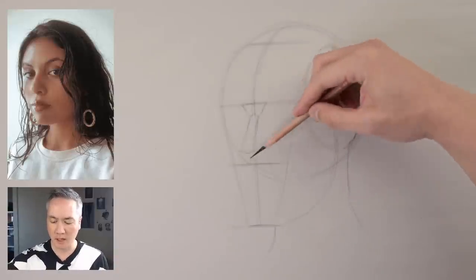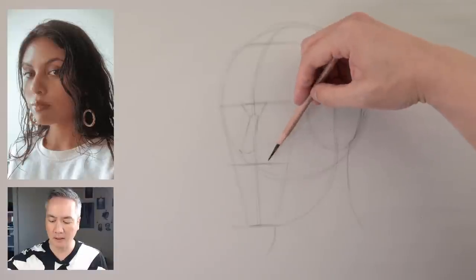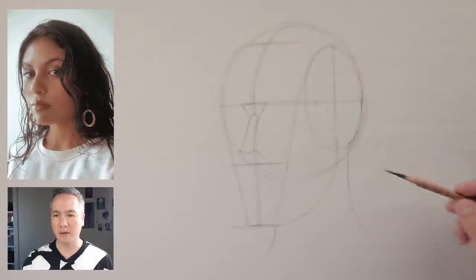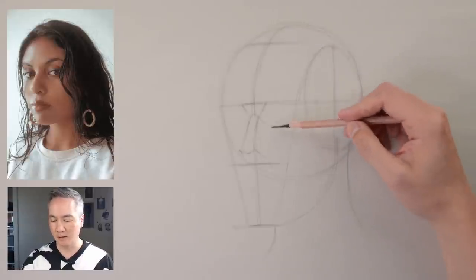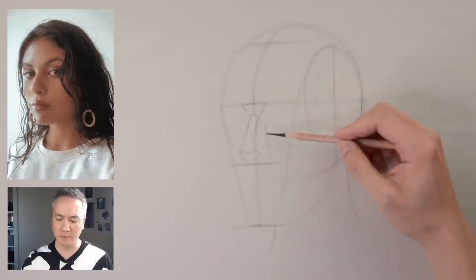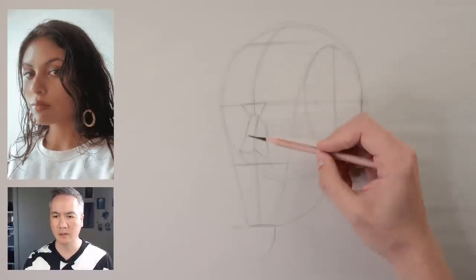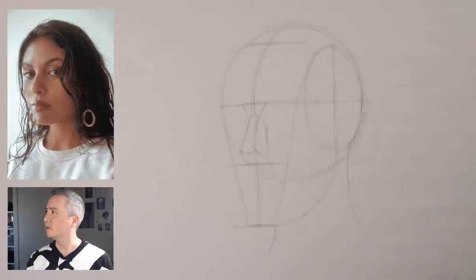And I'm just looking at her angles. So we've got the top plane of the box, we've got the bottom plane of the box, we've got the side plane of the box happening over here. And we've got something like this, approximately. Maybe it goes a little bit out more. This is just to give us some sort of reference shape for where the nose might be.